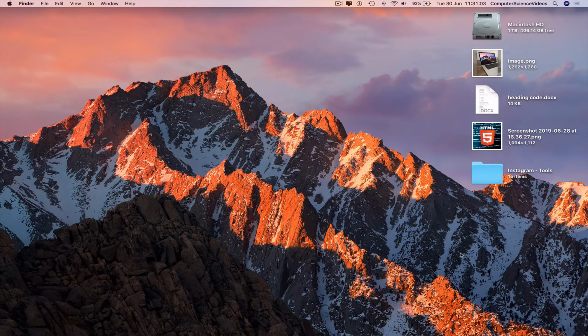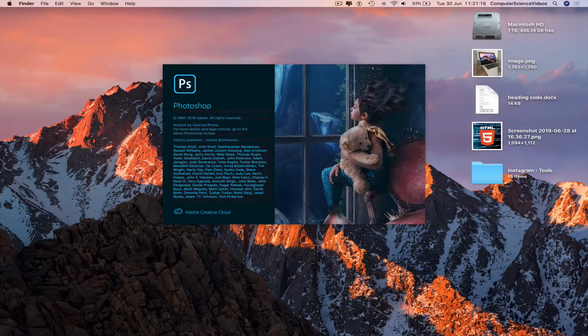So in this tutorial, you need to have access to the Mac computer, the application software photo editor Adobe Photoshop, and access to an image. So we can now go all the way down to the dock, go to Photoshop, wait for that to load up.